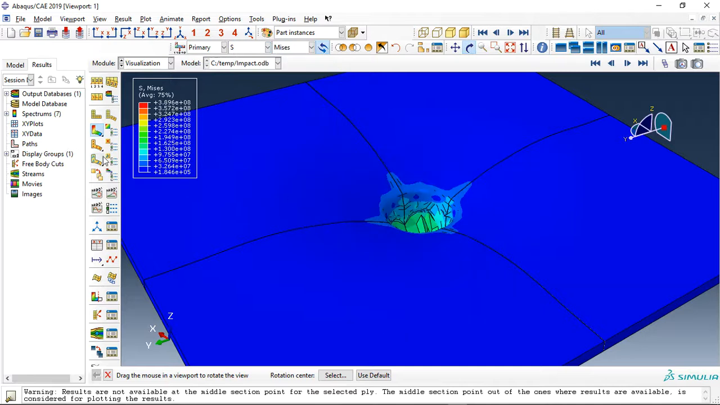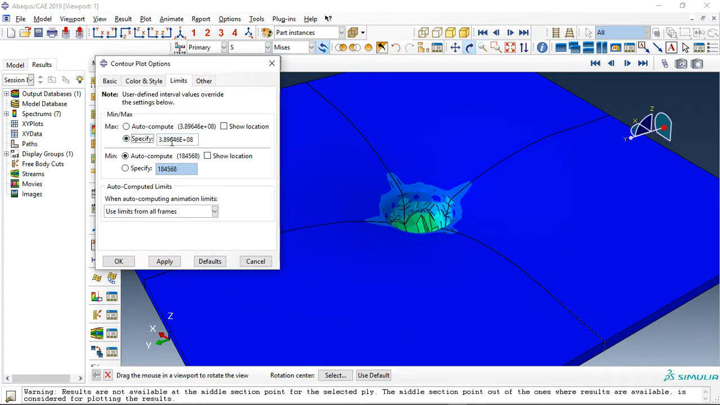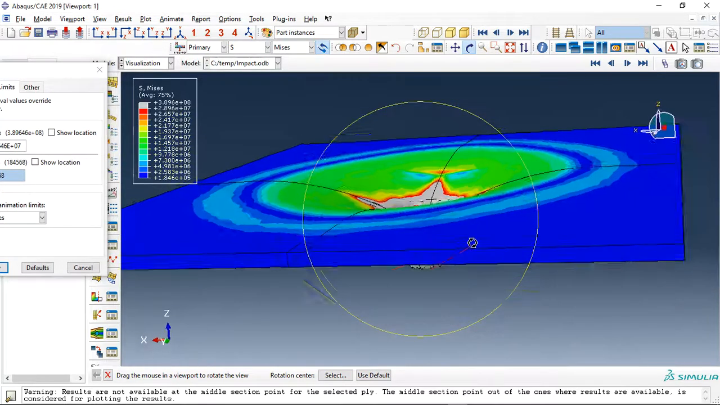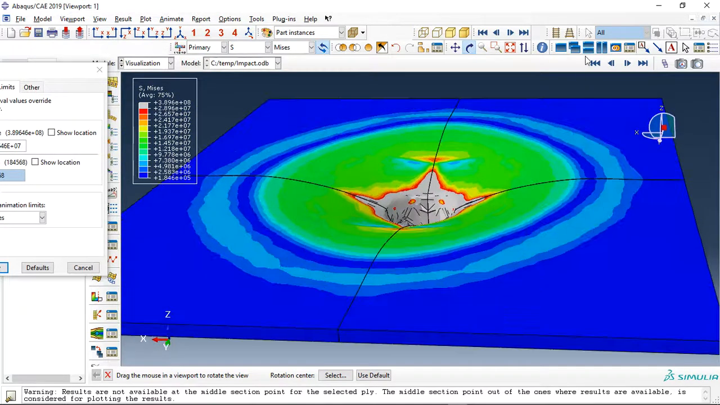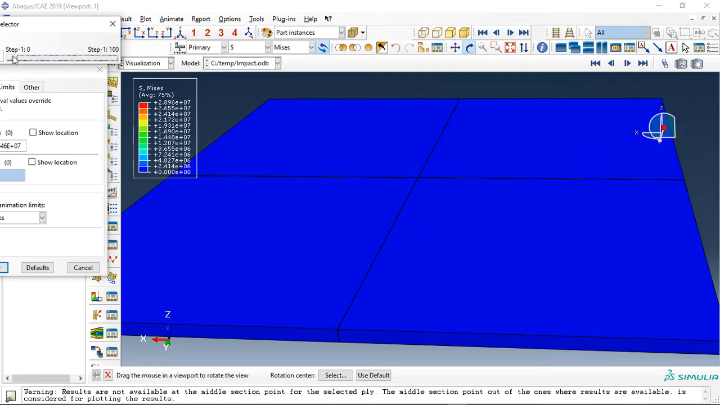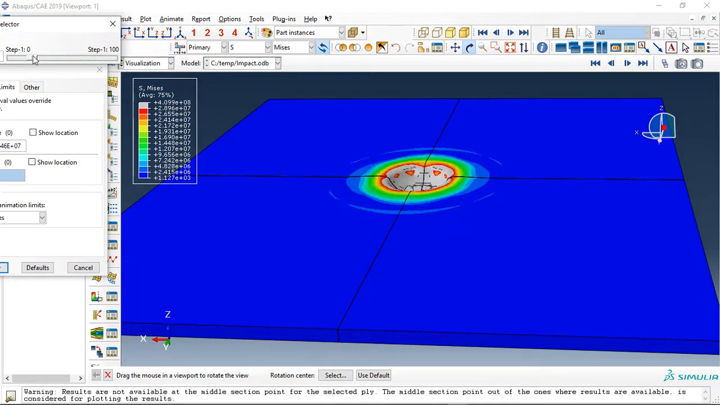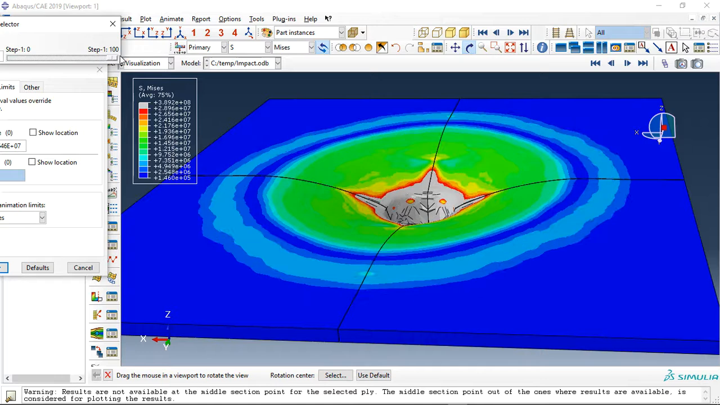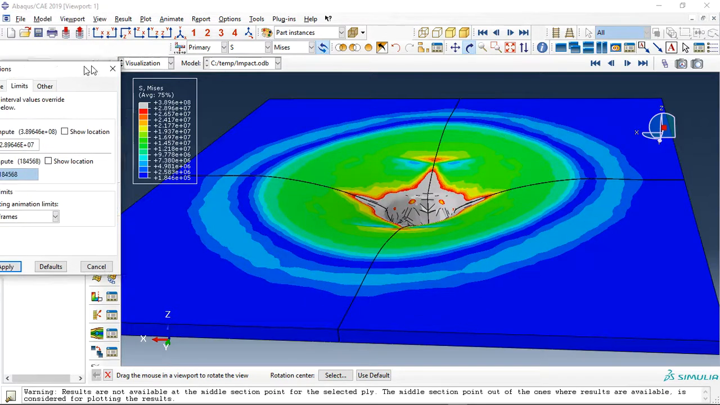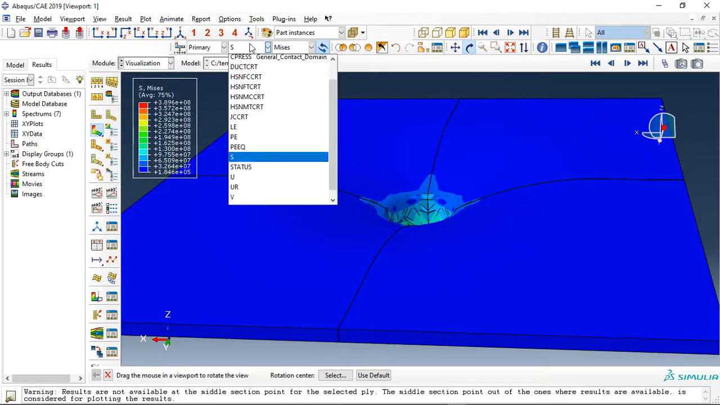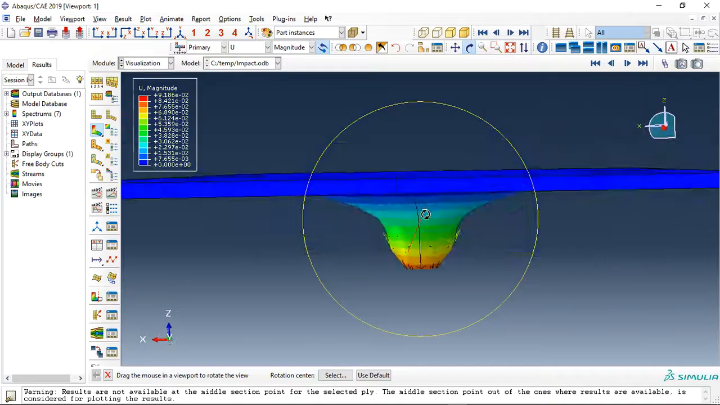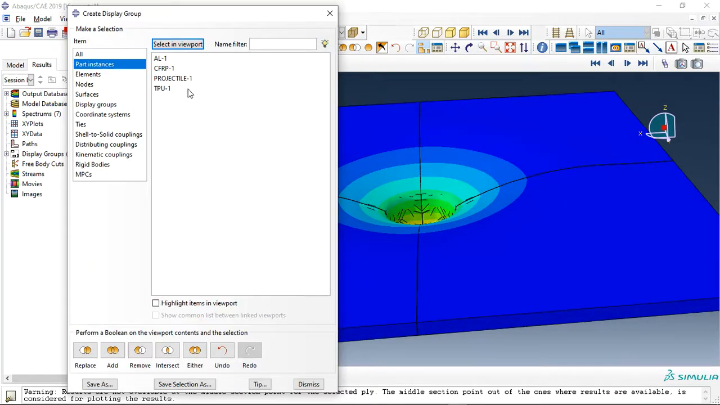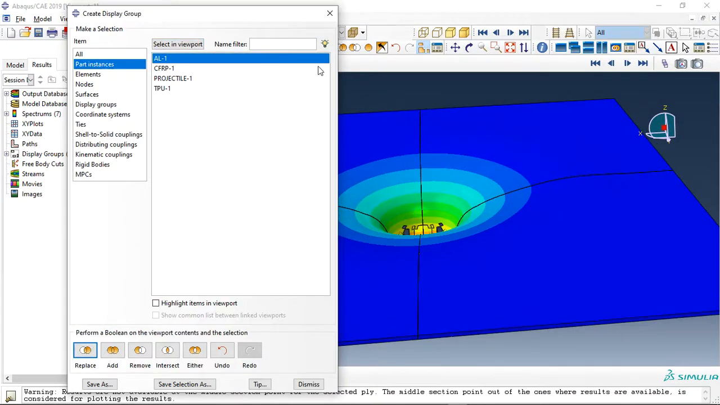and for the stress we can use limit. For instance, make it 2, make this 7. This is the stress. We can check it frame by frame, see. Okay, or displacement or anything. And now let me check the aluminium, the third layer.